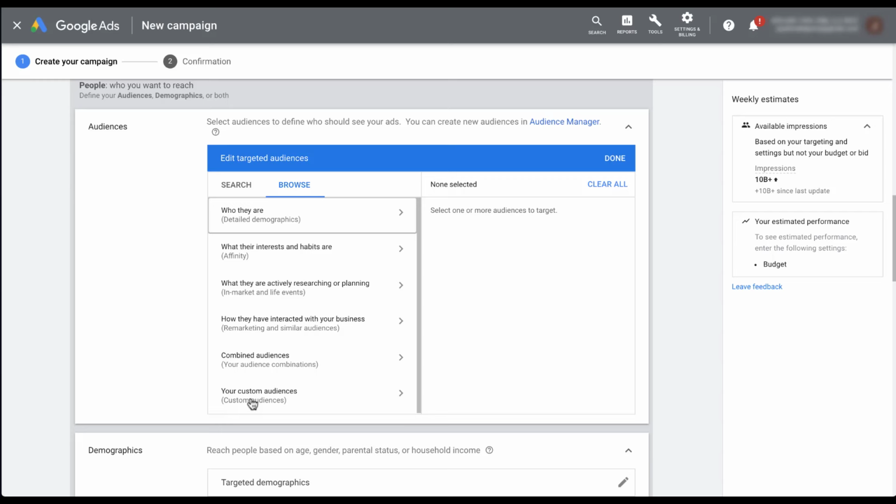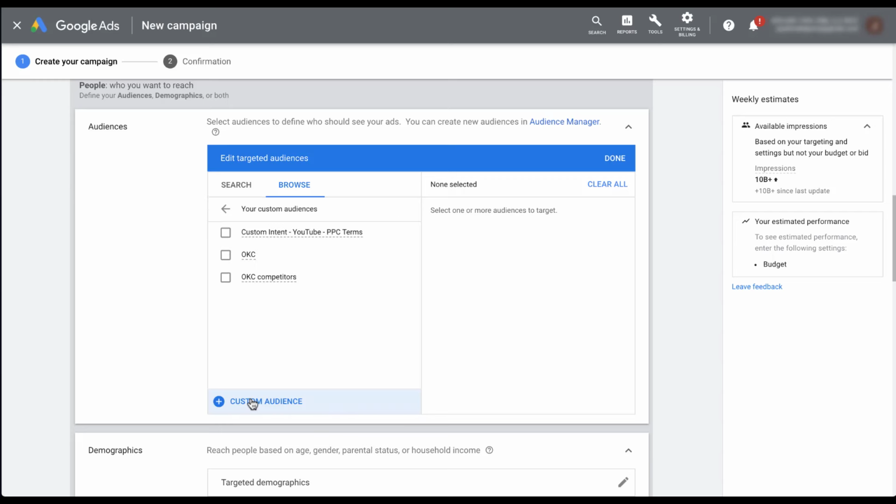And these are one of my favorite ways to target users on Google. So let's go ahead and come in here. And now these are a combination of custom intent audiences and custom affinity audiences. So if you've used those in the past, Google has merged those two to create this new custom audience option. We have a few examples from previous videos, but for now, I'm just going to click create new custom audience down here at the bottom.